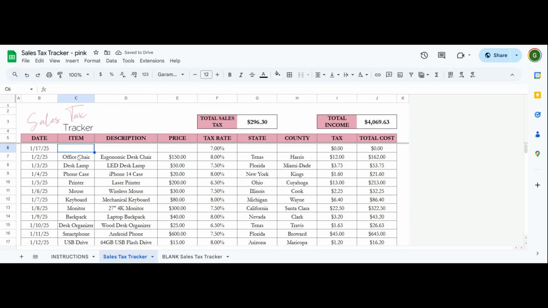Okay, and then the items. Say we're going to buy ourselves a laptop. I'm going to hit tab to get over to the next cell. And then the description, I said this is a Dell laptop, and I am just throwing this out there, saying this is going to be $2,500. Now the tax rate is going to automatically put in my tax and total cost for me. I can highlight this and say if it's 5% and hit enter, it'll put that in there.